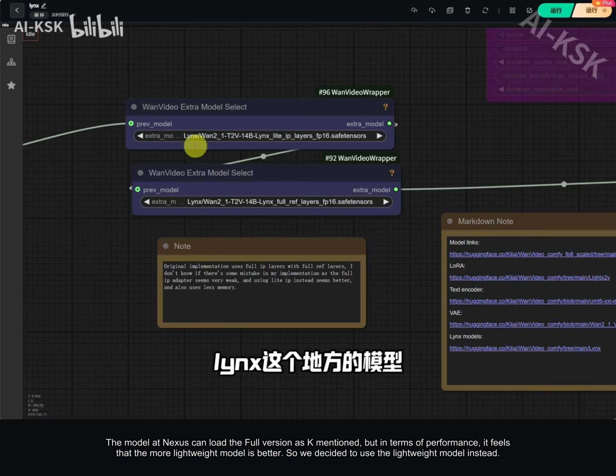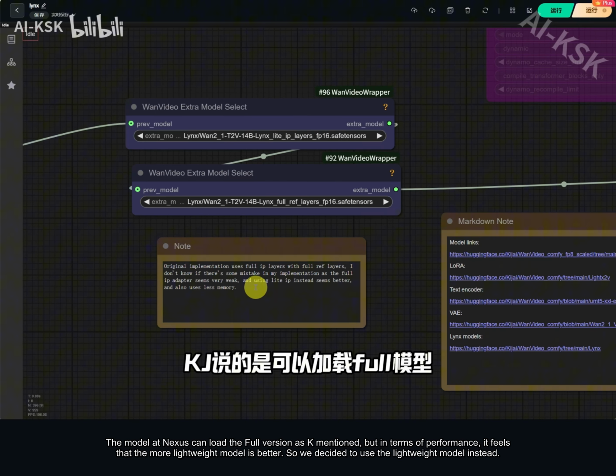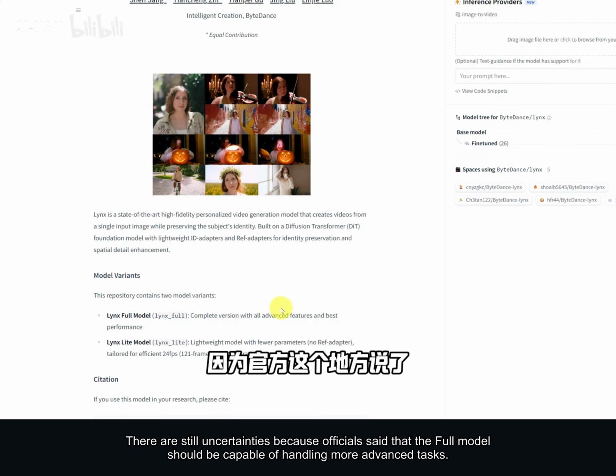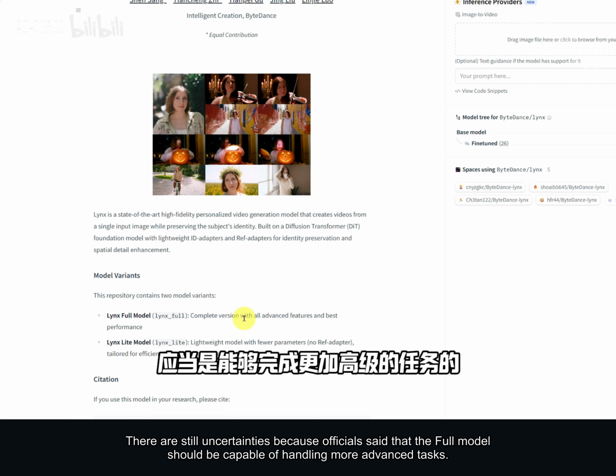The model in Nexus can load the full version as Kay mentioned, but in terms of performance, it feels that the more lightweight model is better. So we decided to use the lightweight model instead. There are still uncertainties because officials said that the full model should be capable of handling more advanced tasks.